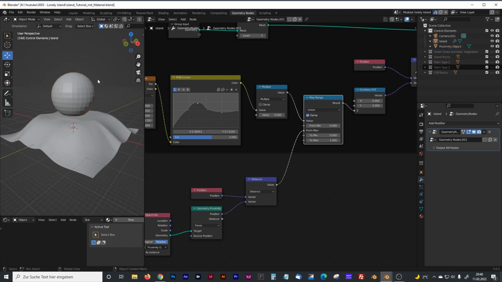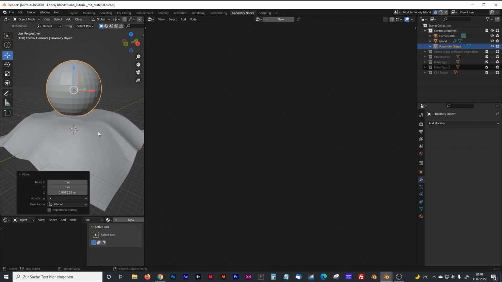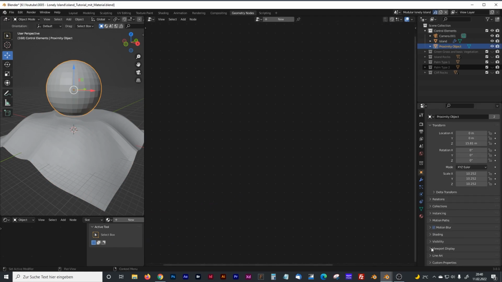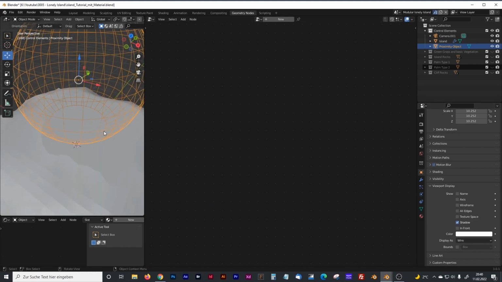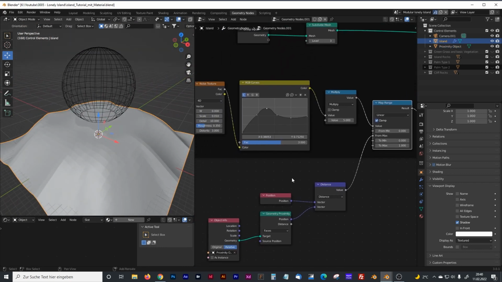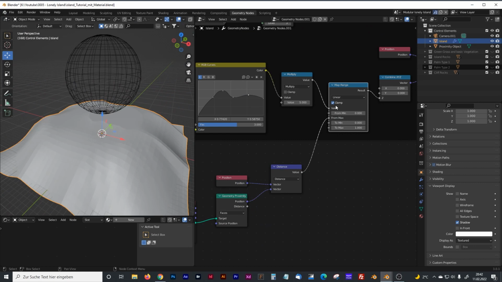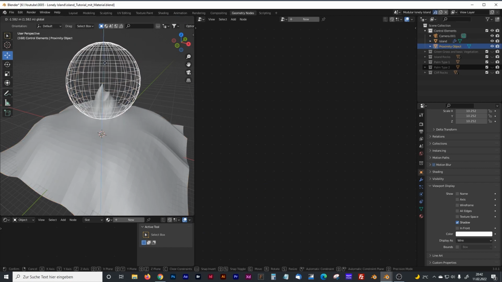Now you can see something is already going on. It's distorting somehow, but still not enough. And first of all, we are going to set our sphere to wire so that we can see something. Back to our sphere. Very important, you deactivate clamp, and now you can see that our sphere is controlling the height of our map.